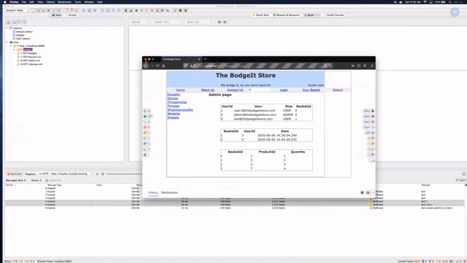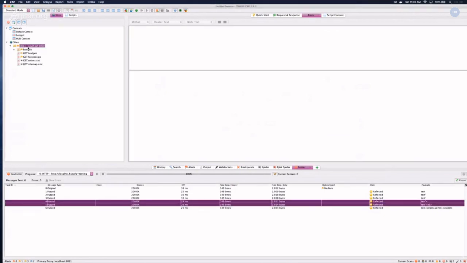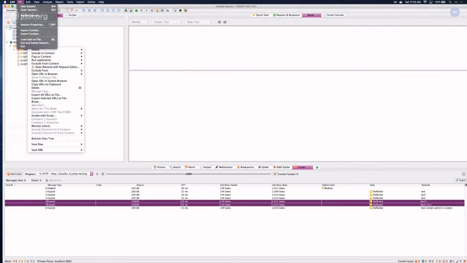So also what ZAP can do for you is, after you've scanned it, you can get an HTML report of the alerts that I found. So you can generate an HTML report or an XML report or a JSON report. You can also do this via the API and also the command line.